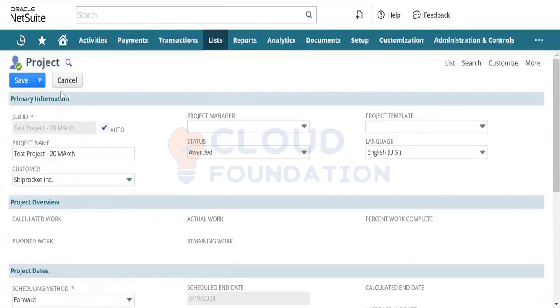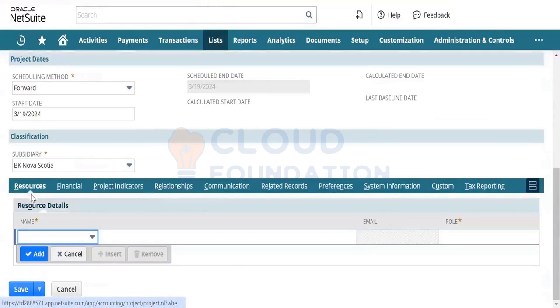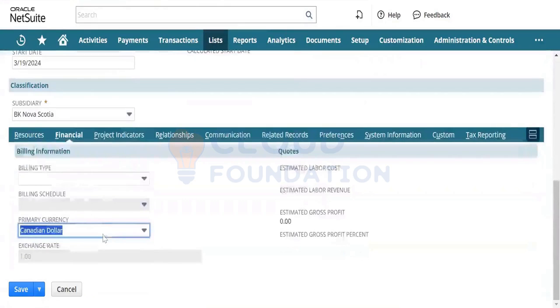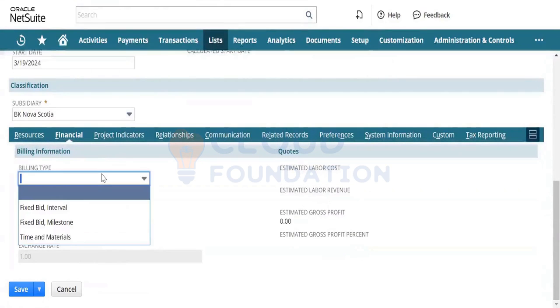Save. Okay, before saving, there are some tabs available here. In resources, you can tag more resources to this project. In the financial tab, we can have the billing type.